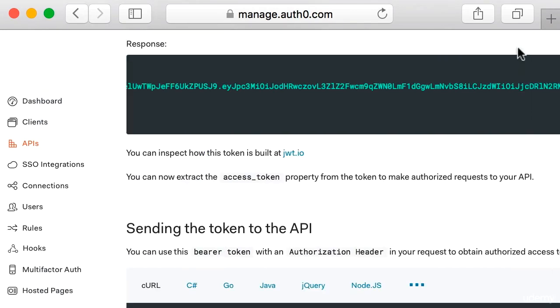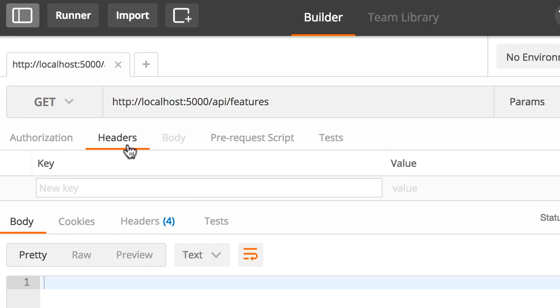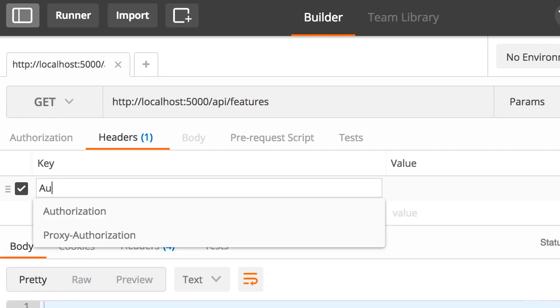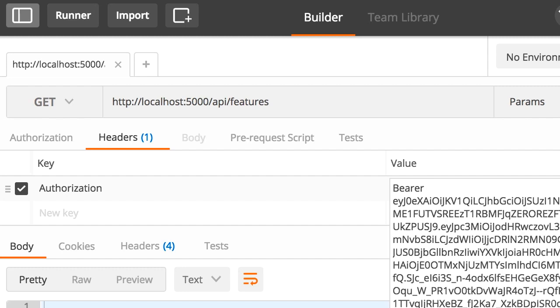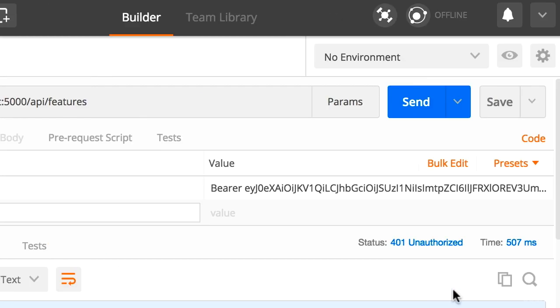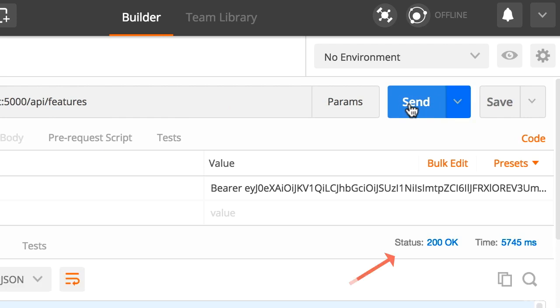So copy this. Now back in Postman, in the Headers tab, we need to add an authorization header. So the key is Authorization, and the value is Bearer, space, and here we paste our JSON Web Token, like this. Note that there are no double quotes. Okay, now Send, and call the API again, and we got a 200 response.